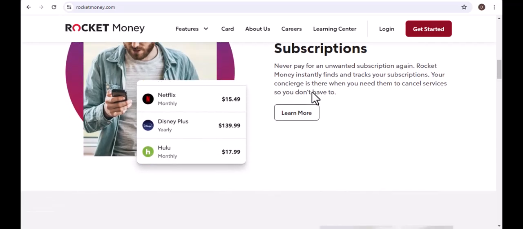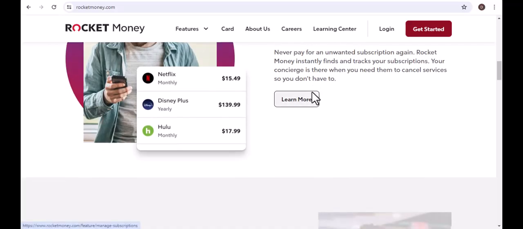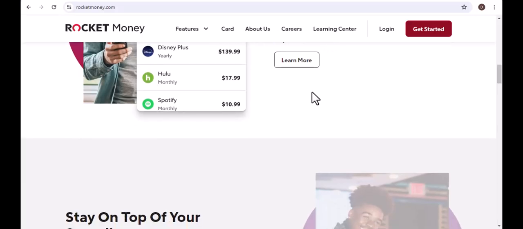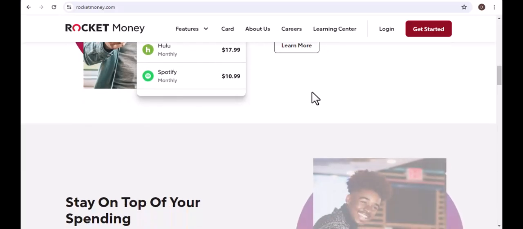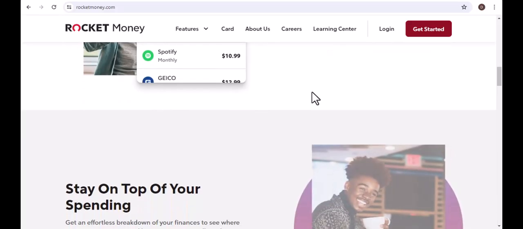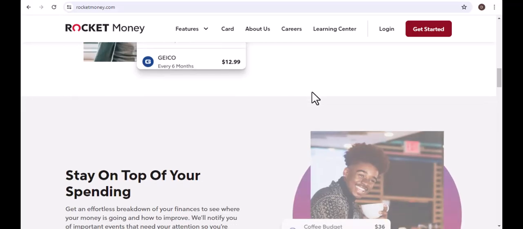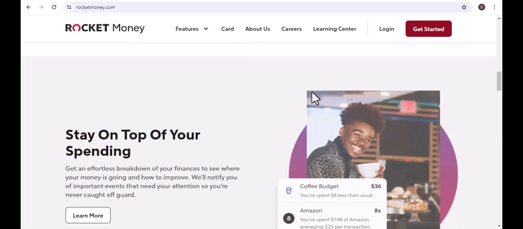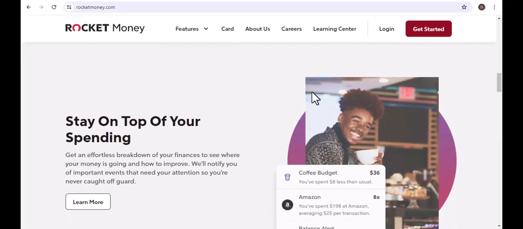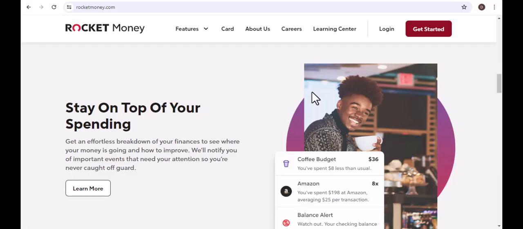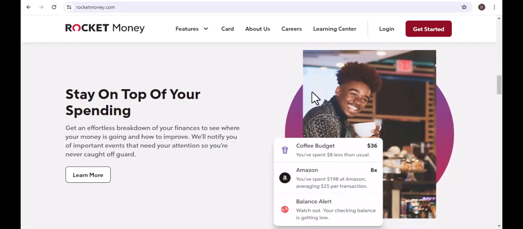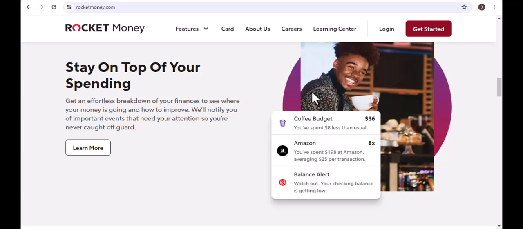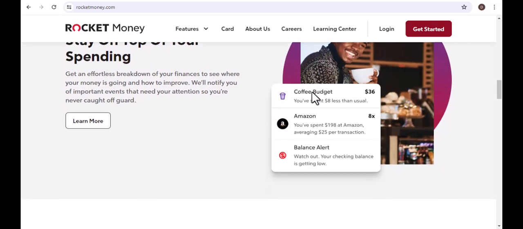A new screen will pop up with a list of all your available categories. You can scroll through these, or if you know what you're looking for, use the search bar at the top to find it quickly. Since we're fixing a grocery transaction, we'll search for groceries. Tap on the correct category, and voila! You'll see the category for that transaction has been instantly updated. Easy peasy.